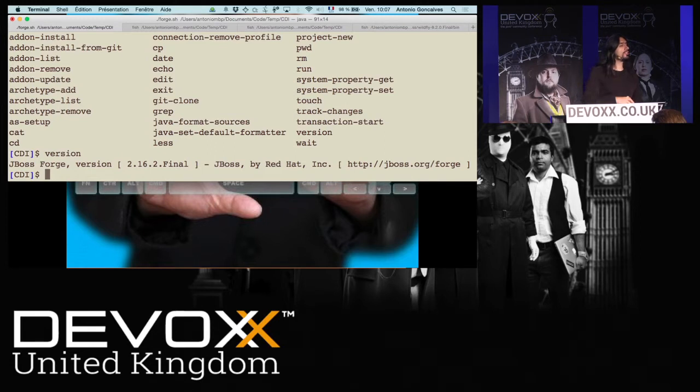This shell is an add-on. I will show you later why this is just an add-on. This is just a way to interact with Forge, but there's other ways to interact with Forge, as you'll see.